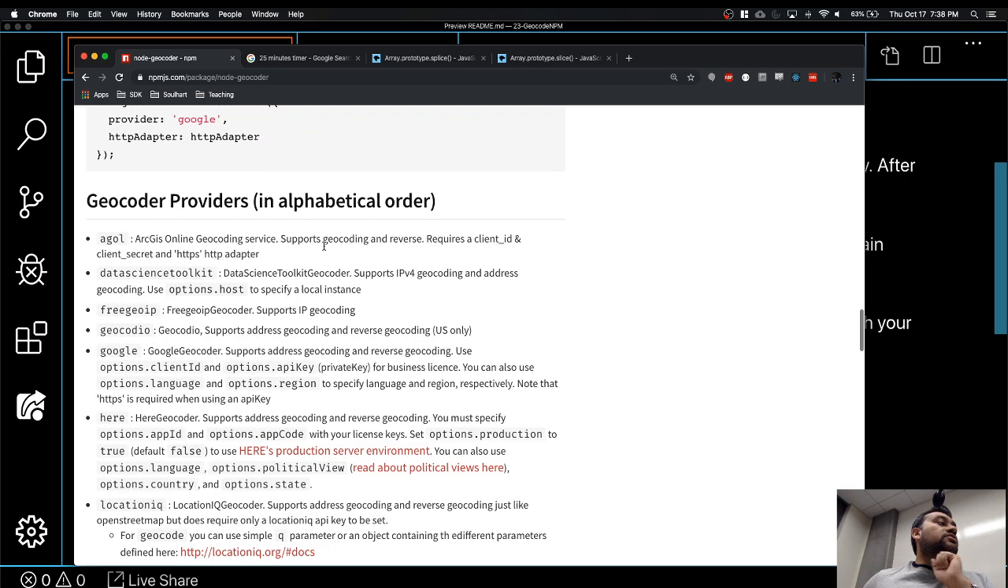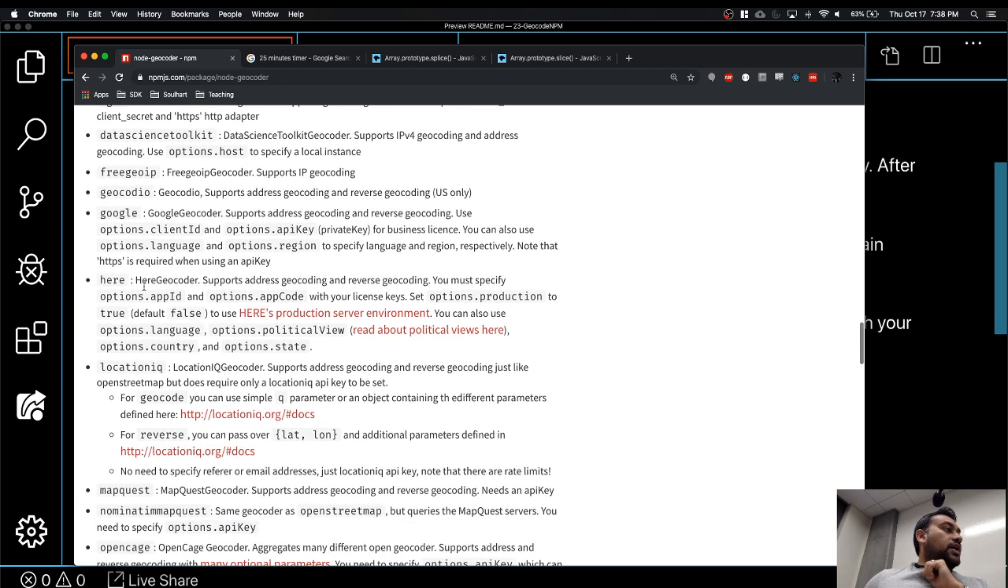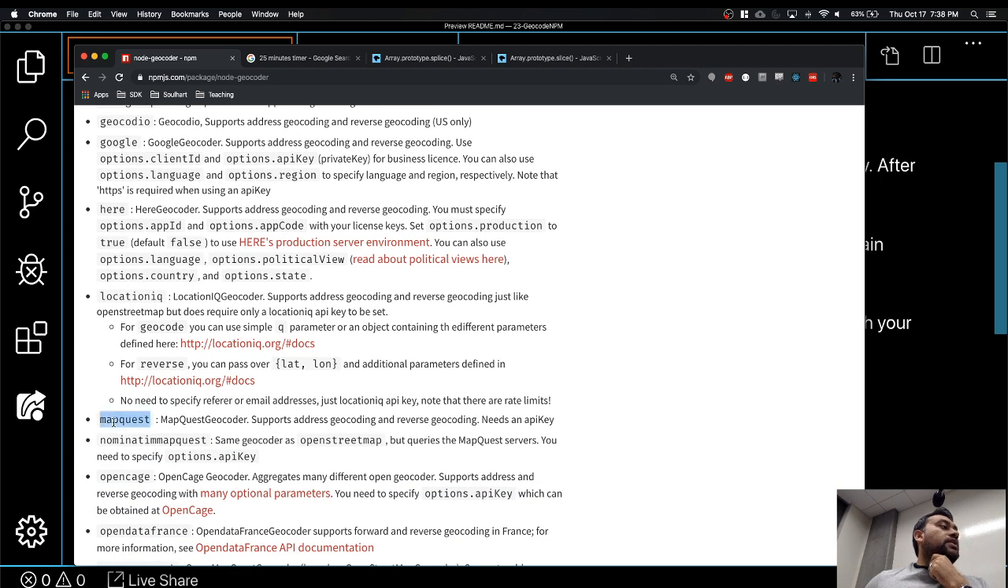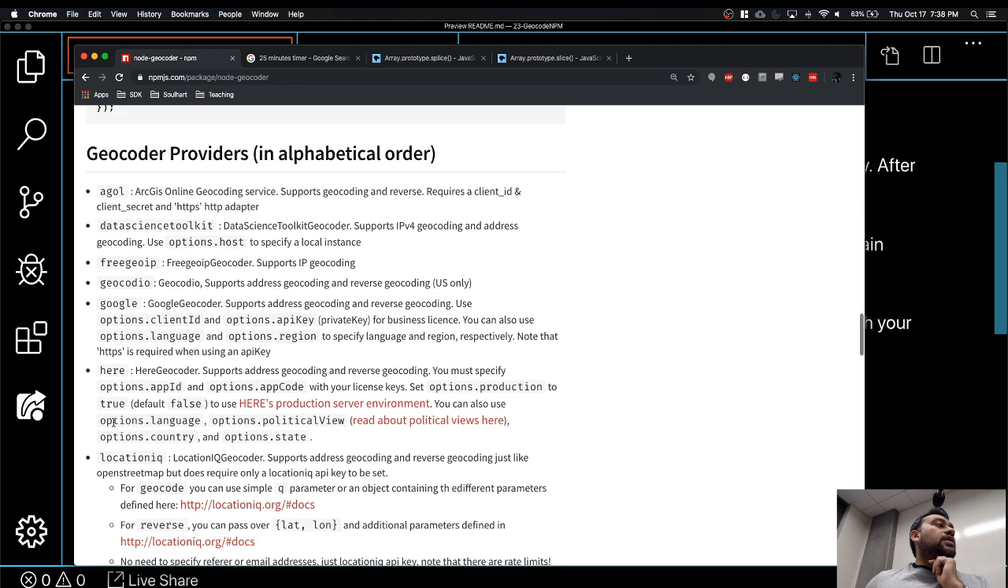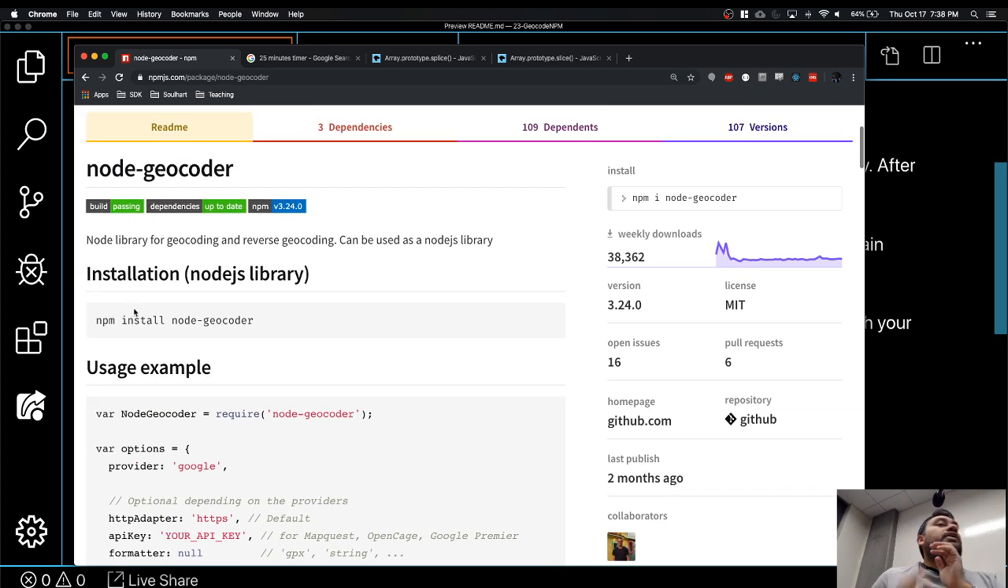The documentation looks pretty good. You just had to replace MapQuest if you have the API key, lowercase. If you want to try with Google, you can try with Google as well. But any questions? Everybody understand how to go about it, how to read the documentation and follow along and get the data that you guys are looking for.